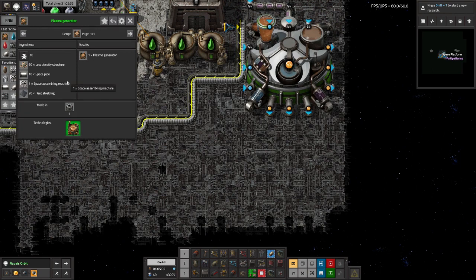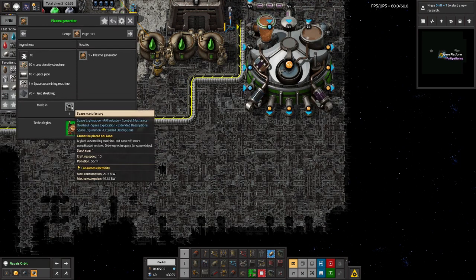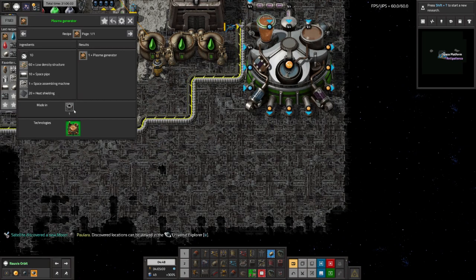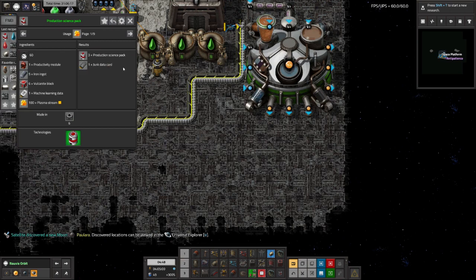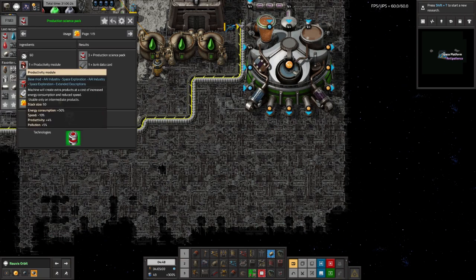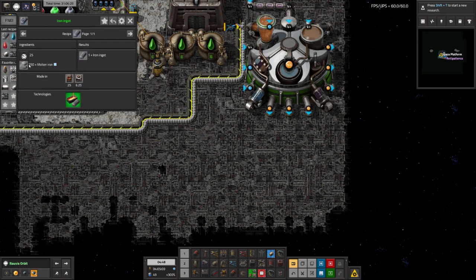Okay, so we need to go back up anyway to give them this junk, but that's doable. We need, let's see, LDS, space pipe, space assembly machines, heat shielding. Okay, all of that stuff is just for the plasma generator. Never mind. There we go, plasma stream. Then we need a machine learning data, vulcanite block, iron ingots, and productivity modules. So these we can ship up, or we can just bring them by hand, I think is an option. Iron ingot.